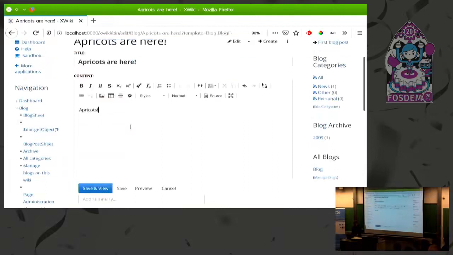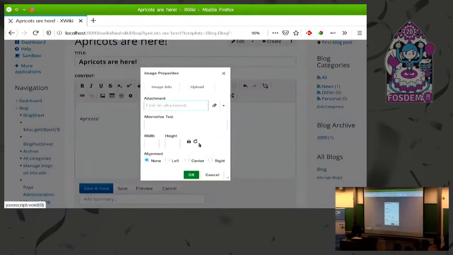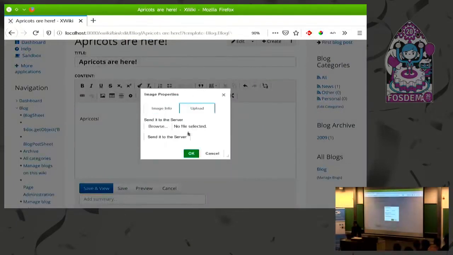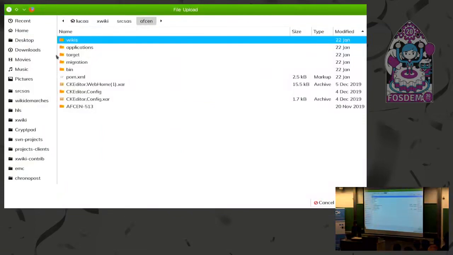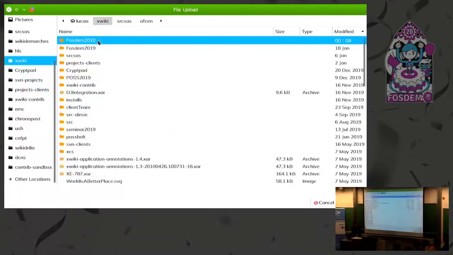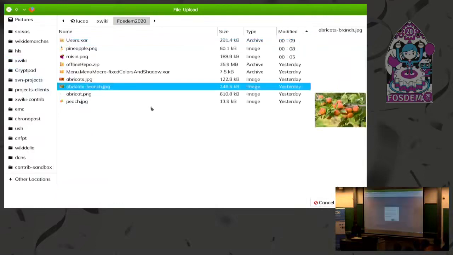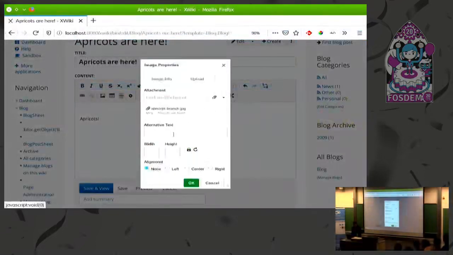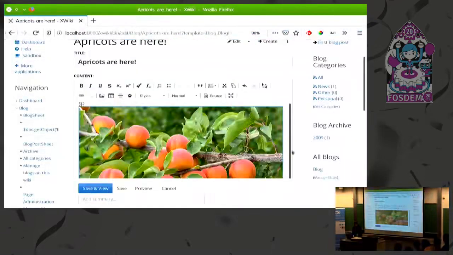I have lots of features in this. I can add an image in my blog post. Here, upload. The screen is incredibly small. I don't see anything on it. I'm sorry for that. So we have this. Send to the server. OK. We have an image.